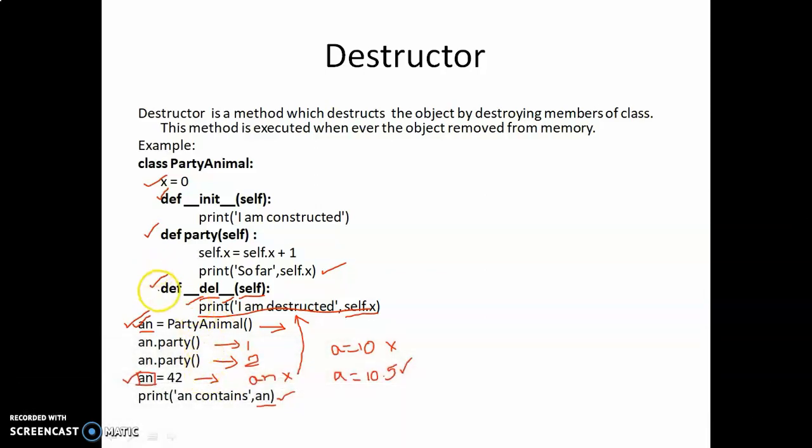So next we'll go for the other topic. This is the destructor method. Whenever we are destroying the object, we can use the destructor method to execute the code. In the same way as the constructor, we can execute the code at the time of constructing the object.